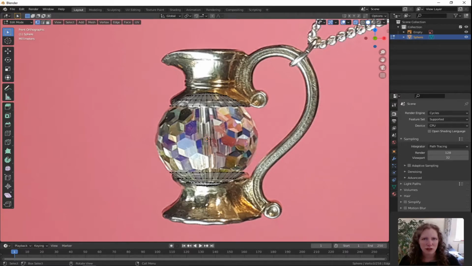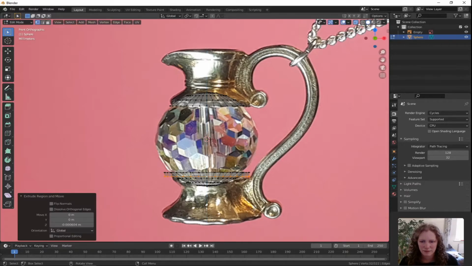Hover over one of those horizontals there, hold down the Alt, left click to select the entire loop. Press E for extrude, S for scale, and just drag it out so that it's slightly bigger. So press E for extrude, Z for Z direction only, and pull it down to about there, and left click to confirm.